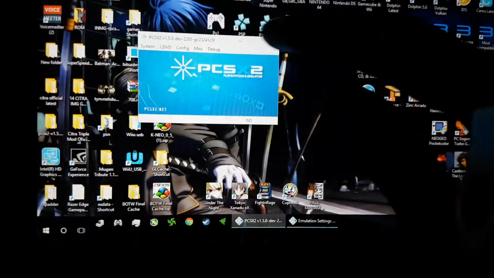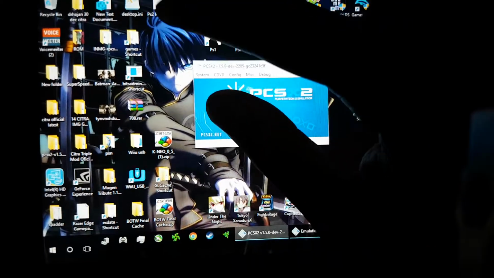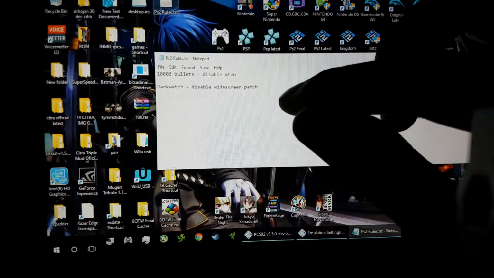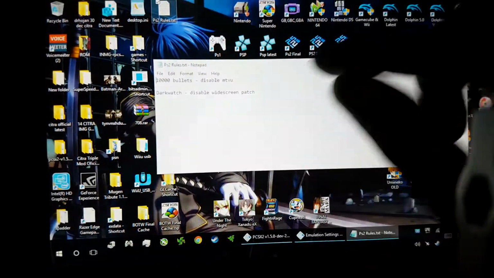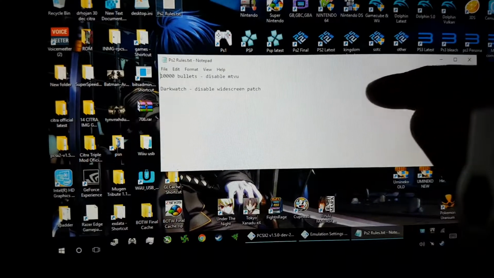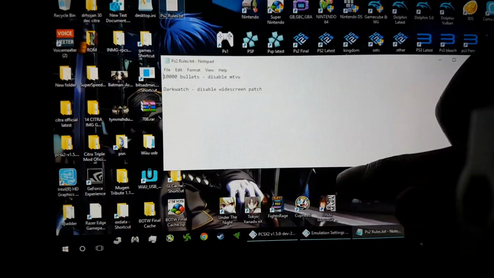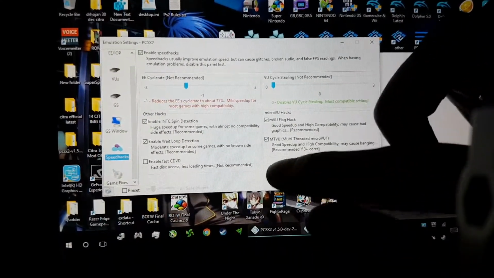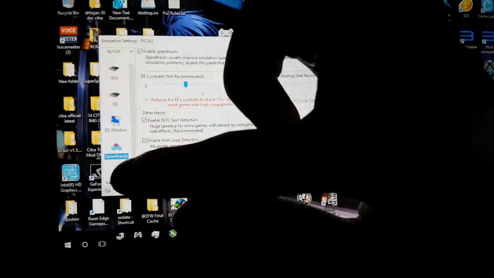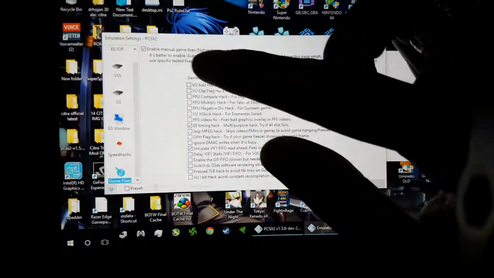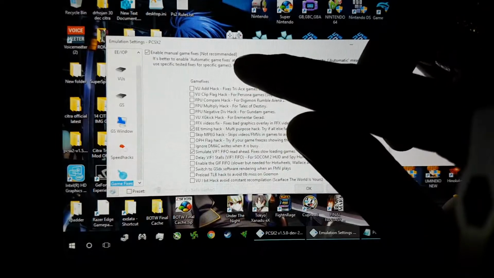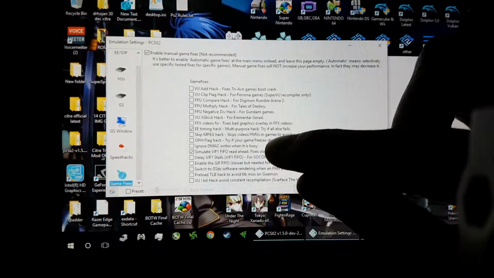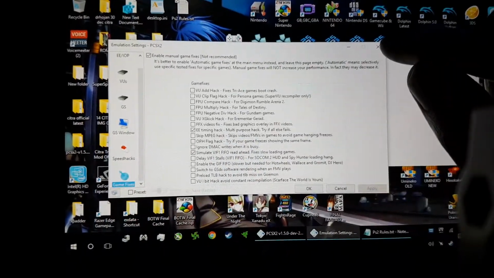Actually, I have a little text file here that'll explain that on the desktop. Yeah, so I made a little text file here so I can remember in case I have to go back to it. That 10,000 bullets requires you to disable MTVU. Dark Watch requires you to disable widescreen patch, and widescreen patch we'll get to in a minute. So yeah, just do that for the base stuff, and then make sure you have enabled manual game fixes and EE timing hack and simulate VU1. Okay, that's it for here.